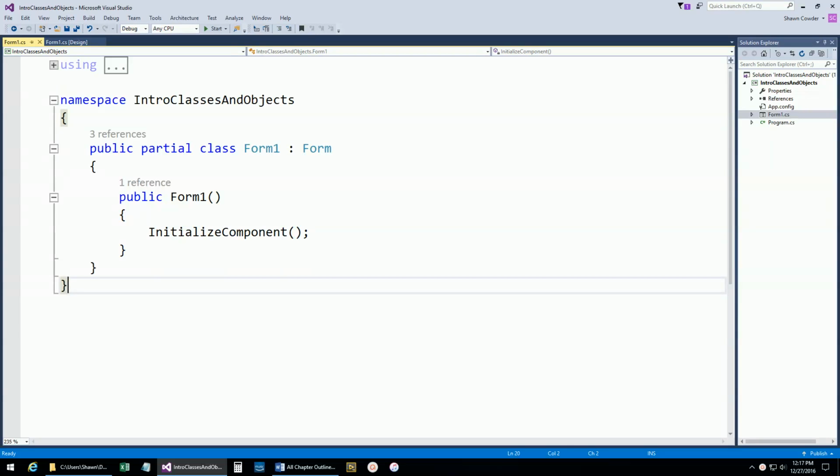So today's lecture is on Chapter 4, Introduction to Classes and Objects. Today's lecture is actually a little bit different in that we're not really going to be talking anything about syntax of C# today. We're going to take a more top-level view of what objects and classes are and what software engineering is in general.